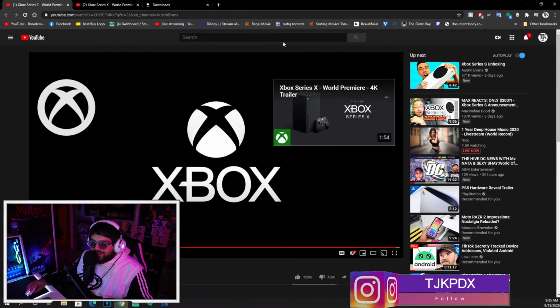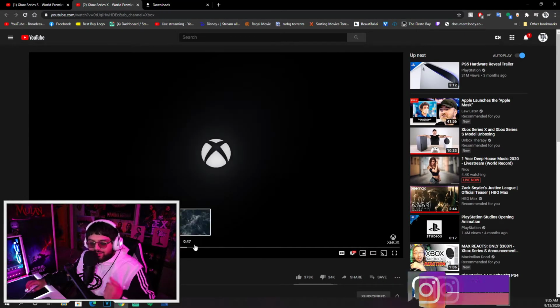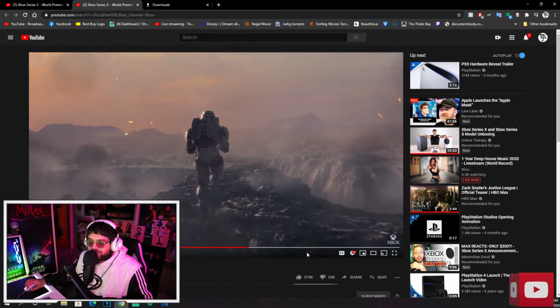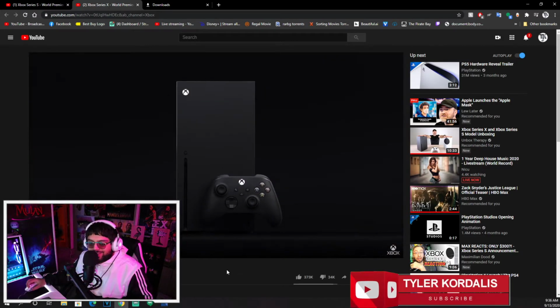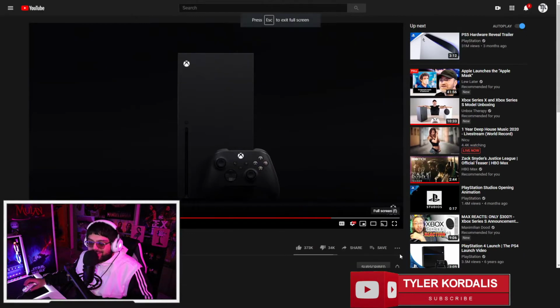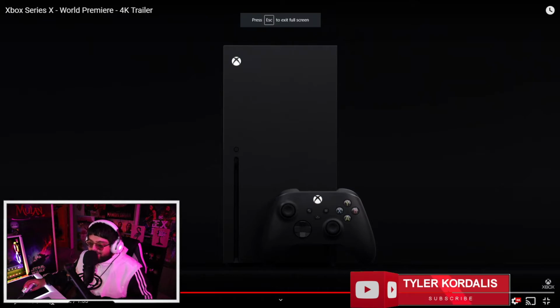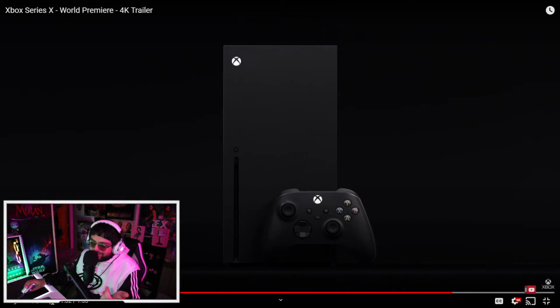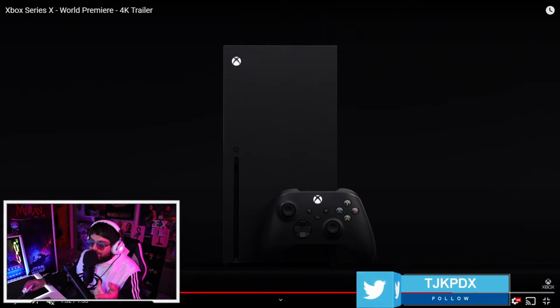What else is there to say? Here's the original, the Xbox One X, Series X. God, I hate the name too. I hate the name. And as we can see here, this one's black. Comes with a black Elite controller. The Series S was white. Comes with a white Elite controller.